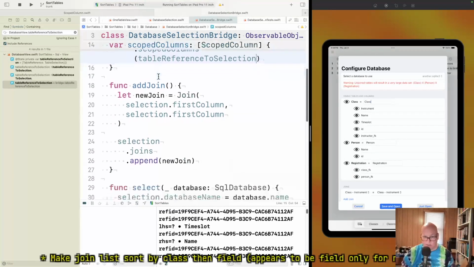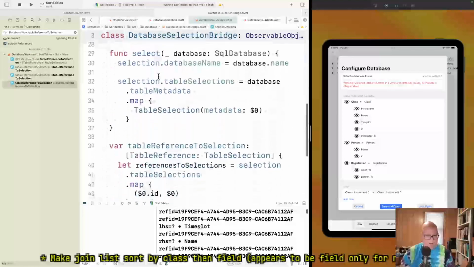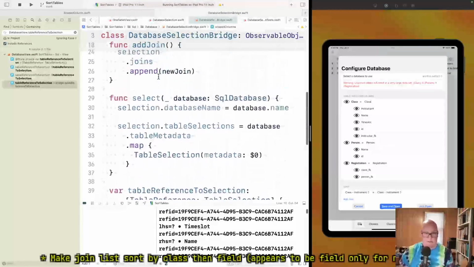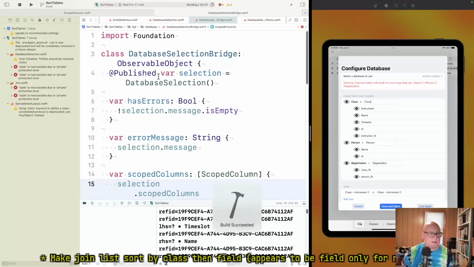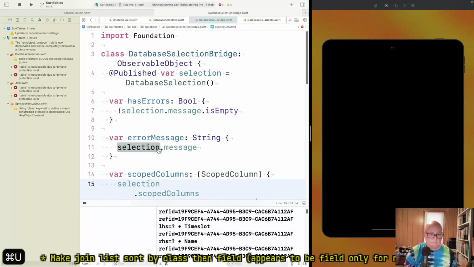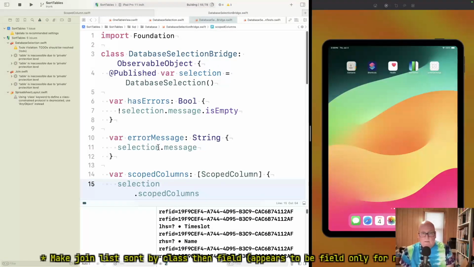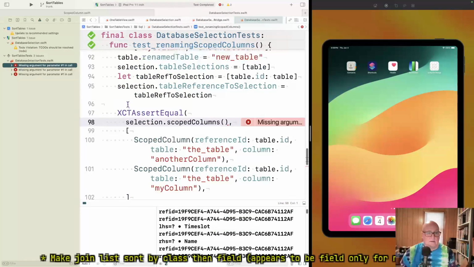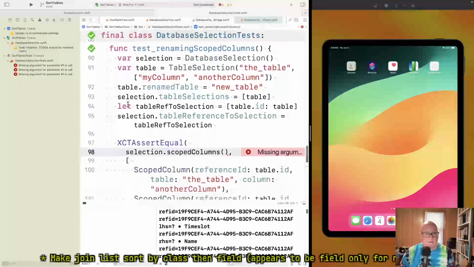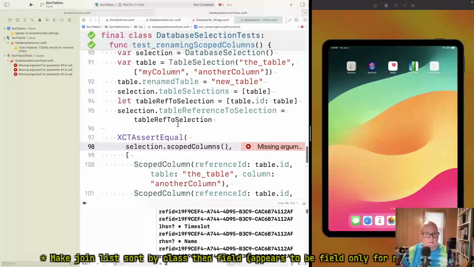I think we're going to get it working, and then we'll straighten it all out. Okay, and now, all right, that should build. Maybe some tests. Yeah, to do should be resolved. Yes. Okay. We'll run the tests. Okay, that's this table ref to selection.